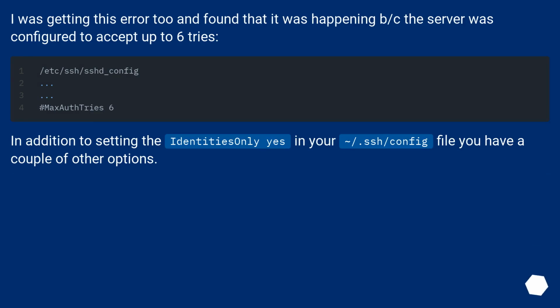I was getting this error too and found that it was happening because the server was configured to accept up to 6 tries. In addition to setting the IdentitiesOnly yes in your ~/.ssh/config file, you have a couple of other options.